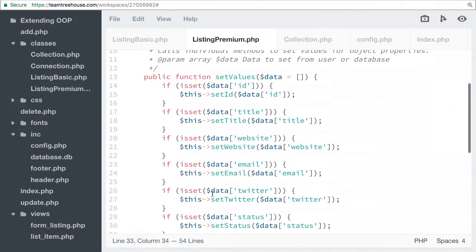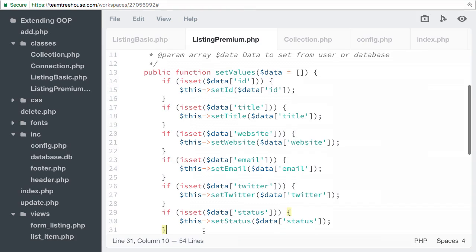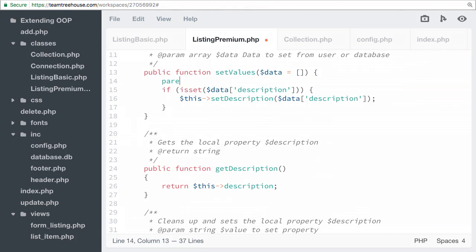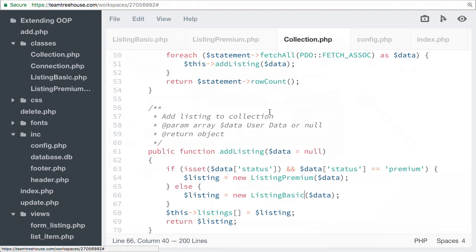This works, but it's a lot of repeated code, which is something that we're trying to avoid. Instead of setting all the properties that were set in the Basic class, I can call the original method from the parent class. Parent setValues. And we pass the data. The code from the parent method is called wherever I place this method call. So if I wanted to add my new code before the original method, I could place the call below my code.